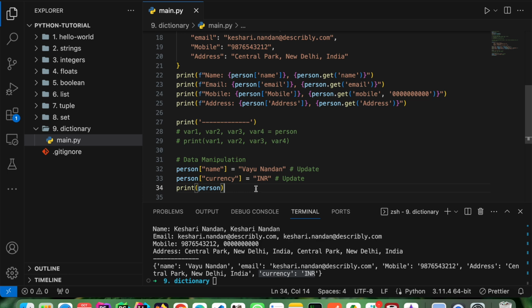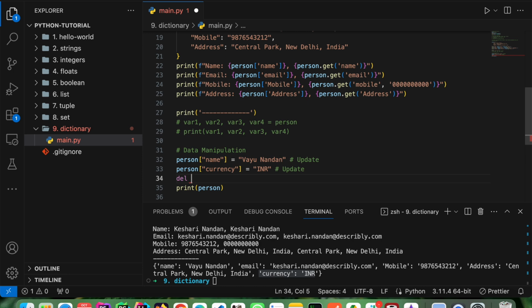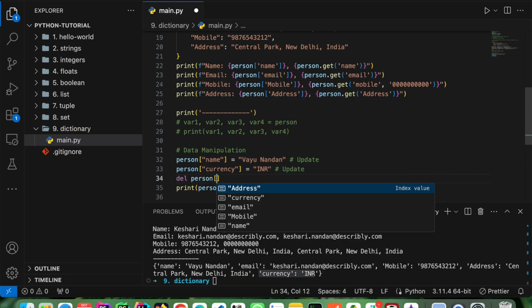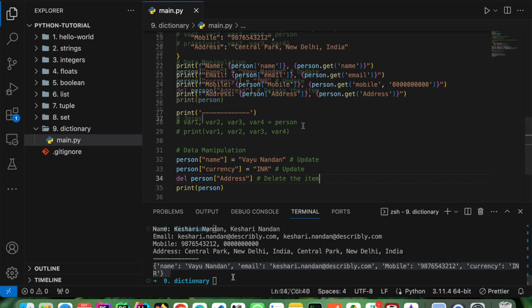And if you want to delete data from the dictionary, then you can use the del syntax. So we can say del, and let's say I want to delete the address. So if I say person, and put the capital A address here, and print the code again, you can see the address is gone. Here we had address, but now after deleting, address is not there in this dictionary. So we can say here, deleting the item. Okay, so this is how we can delete an item from the dictionary.